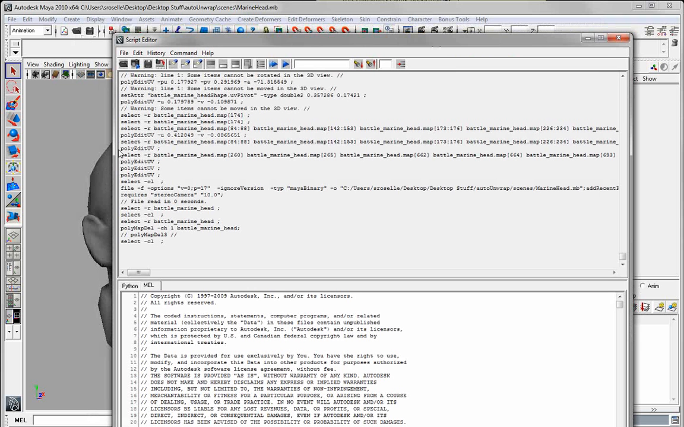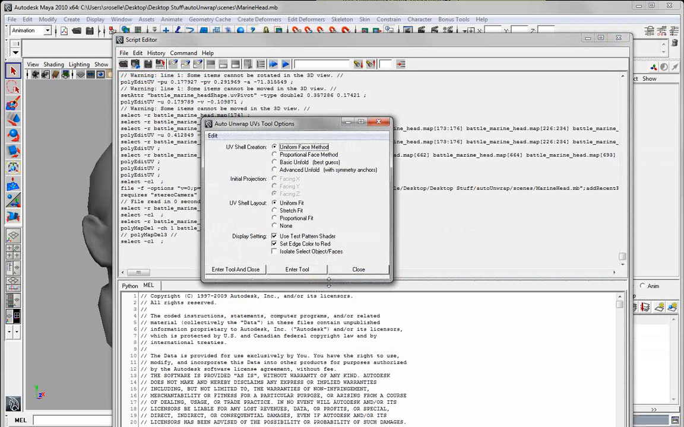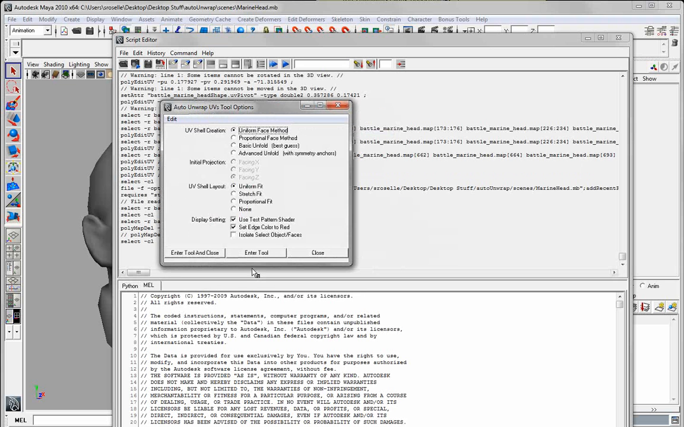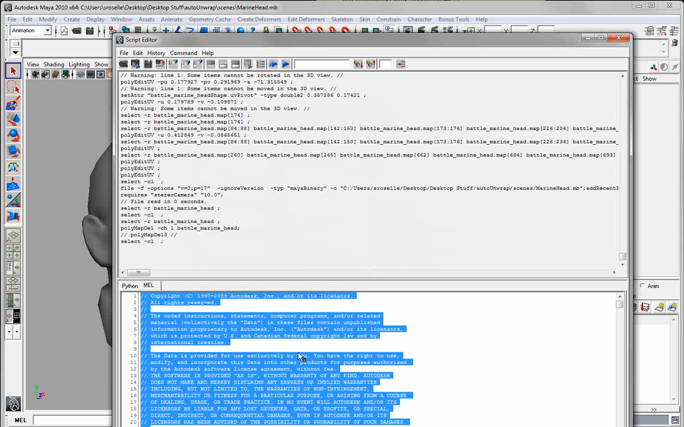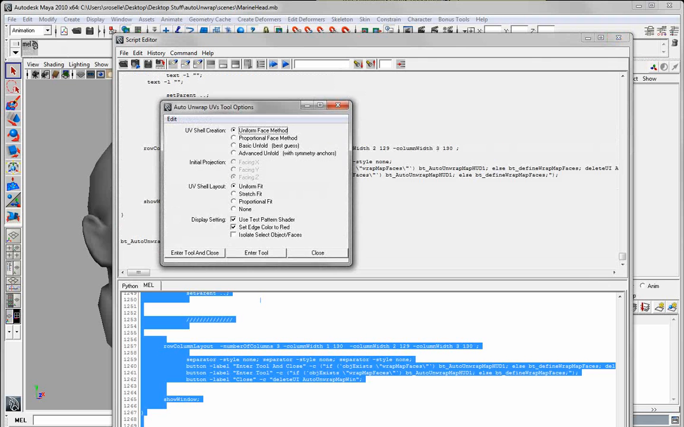One of the bugs I fixed is that you can now launch the tool simply by sourcing it. There was a simple little bug with one of the procedures where you couldn't source it before. So if you go to your script editor, say source script, and find the script, double click, that'll automatically load the options. Or you can simply load it into your script editor and then middle mouse drag that over into your shelf button and that will start it.